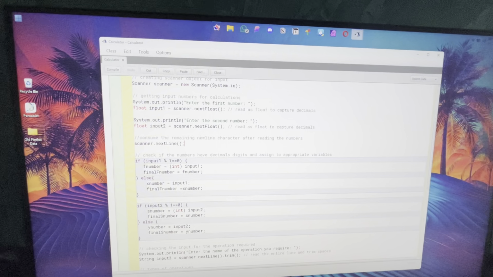Based on the input, I just ran a simple if else. This logic says that if the input is an integer, the float value will be converted. This is called typecasting, converting float into integer, and it will be assigned to f number. Whatever the value of f number is will be the value of this final f number. Otherwise it will be the value of x number, and again the same logic applies to the second number as well.